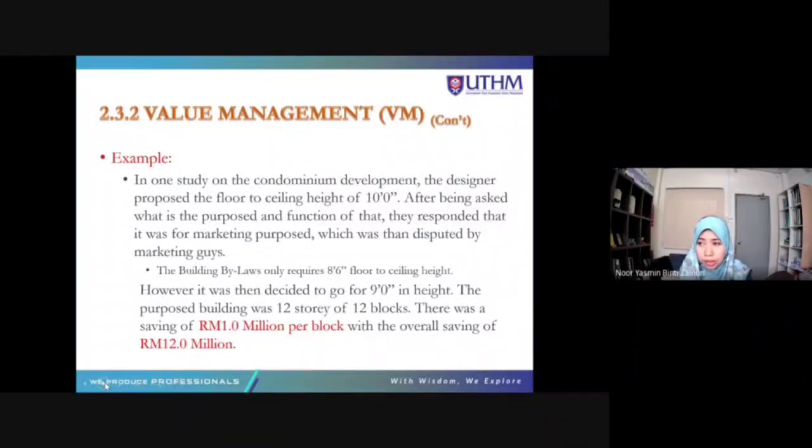Sepatutnya dia order for IBS according to the most number of beam. Contohnya macam dia ada design beam, okay, beam A paling banyak, size beam A, okay. So you need to order to the factory according to size beam A. Yang lain tu kena construct lah, kan?